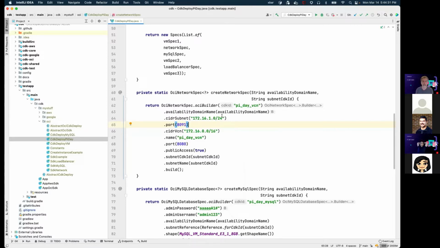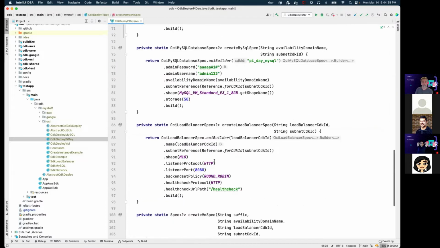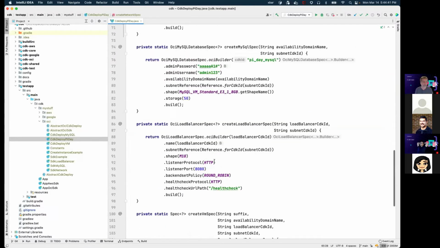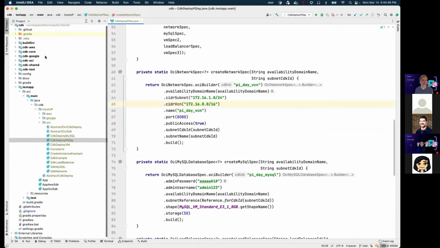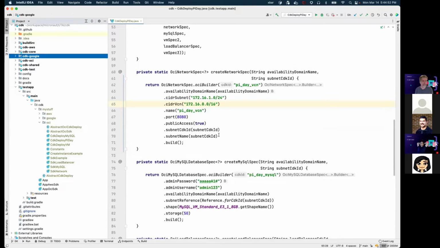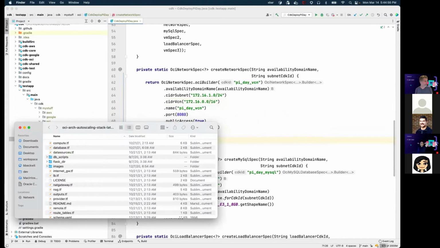We're going to configure the CIDR block for the subnet and the VCN. We're going to, well, I don't want to talk too much about this because that's what I'm going to talk about. I'm going to play a demo that I recorded earlier. So yeah, let me do the demo, and then we'll come back to the code if people have questions.